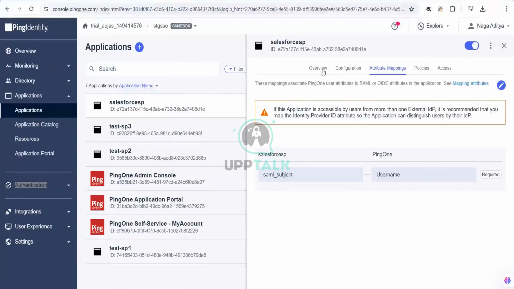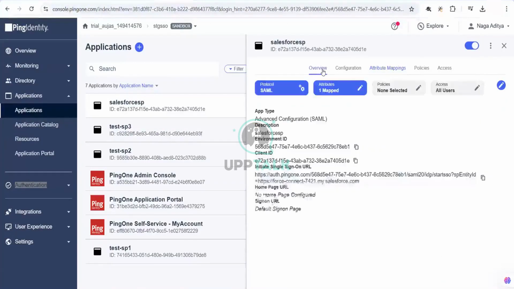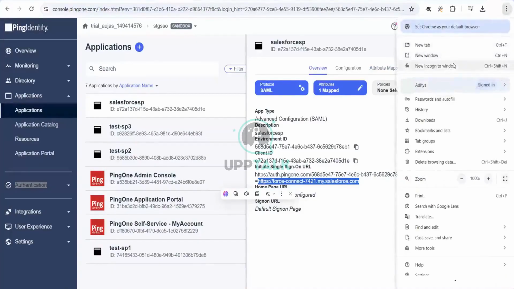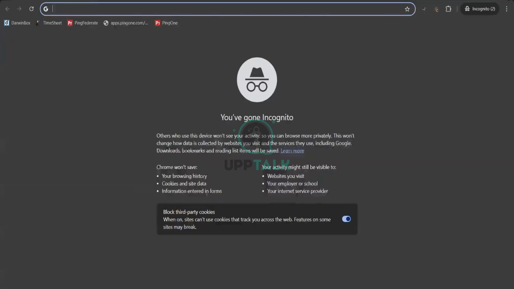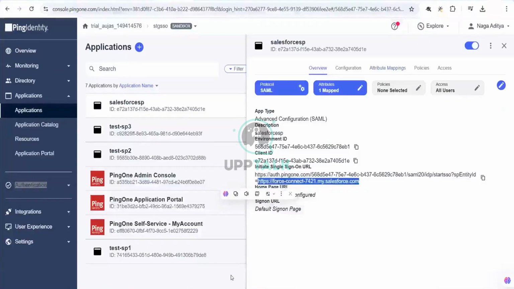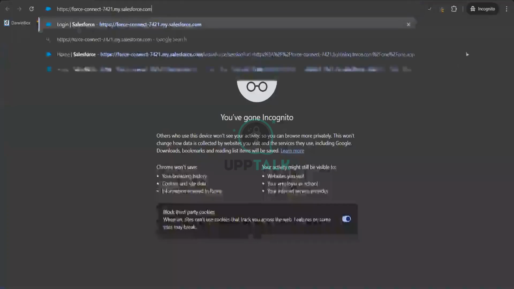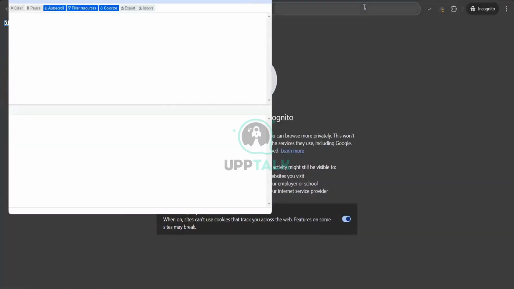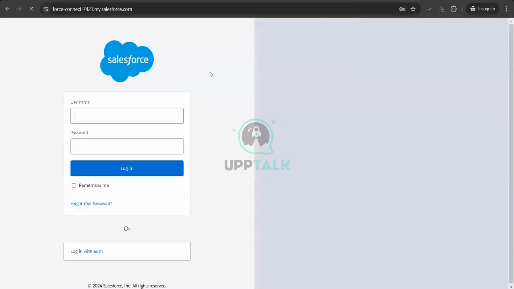Can you go to the incognito window? You have the Salesforce endpoint. Can you open an incognito window and try? That's all. Too simple, straightforward. Hit it. Enable the SAML tracer, please. Now try to do that.